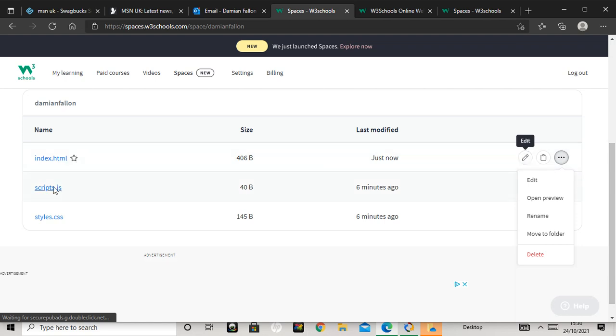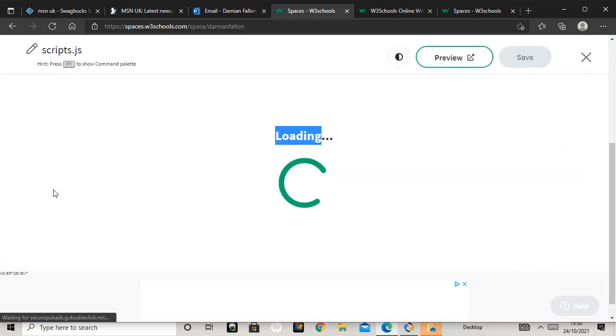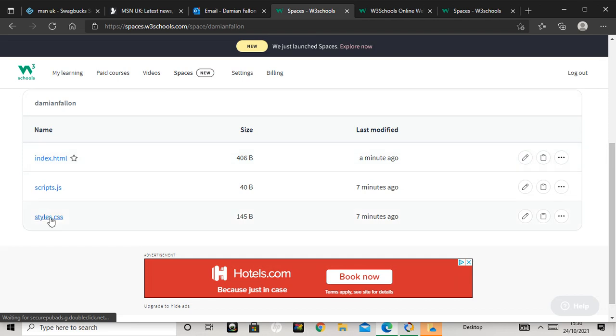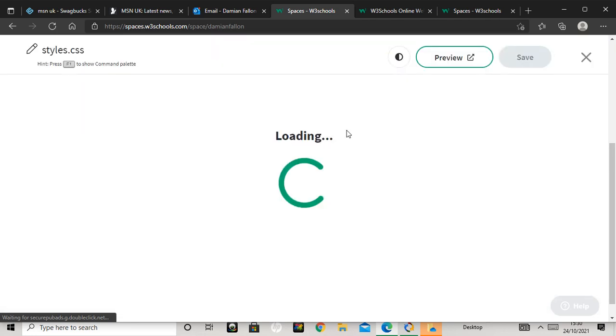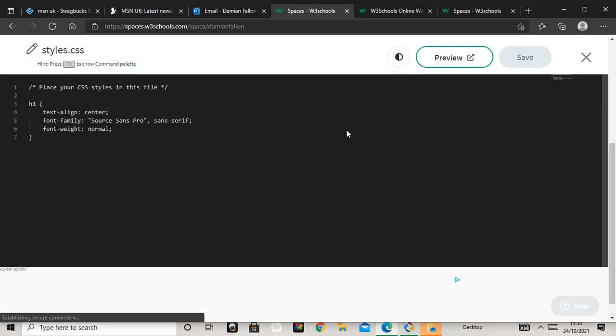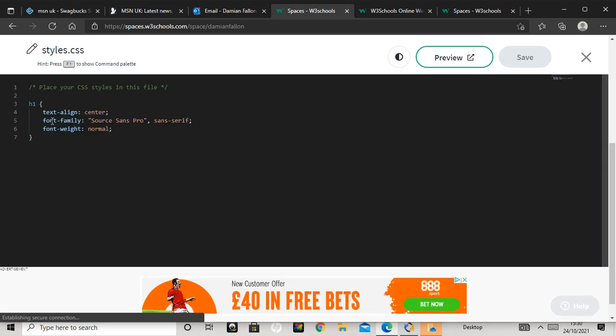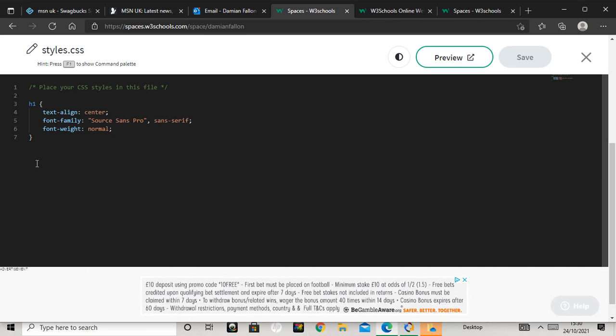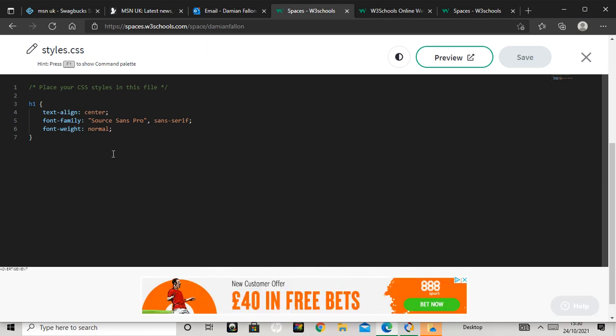Let's look at this page. Script. And there's a green comment: place your JavaScript in this file. And that'll be the same for the CSS. A little bit of CSS for the H1: text align center, font family sans-serif, font weight normal. So you can build down there for the CSS style sheet.